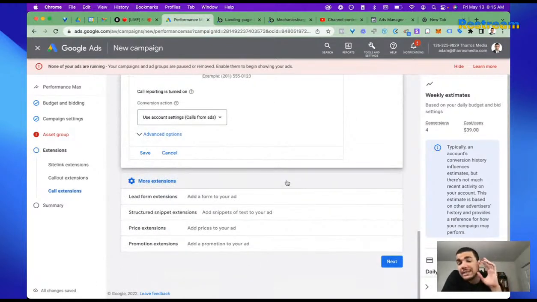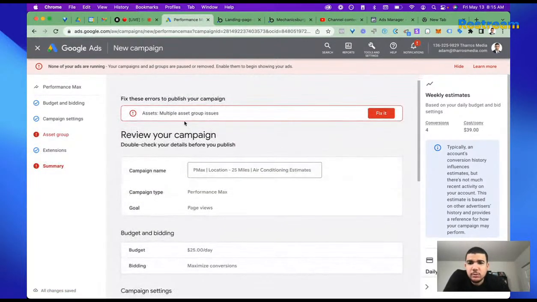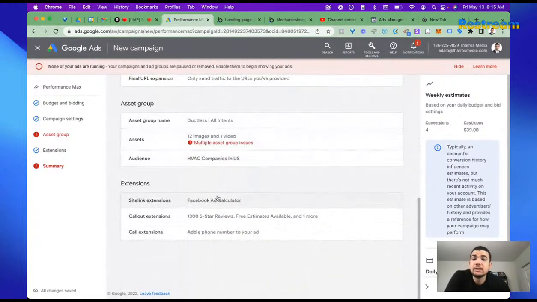So you want all the extensions set up because it's going to take advantage of all Google's inventory that it's going to give you. So all that's set up. Your campaign is ready to publish. Fix multiple ad set group issues. I don't have headlines, all that type of stuff. So this is how you set it up. Make sure you set it up properly for the first initial campaign.